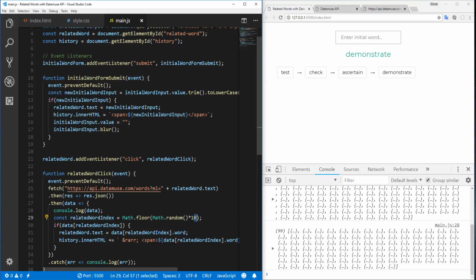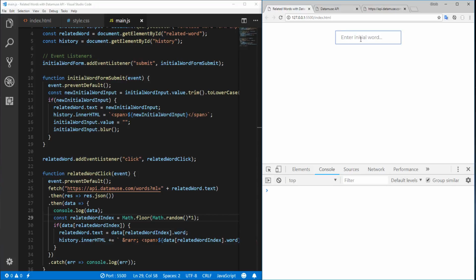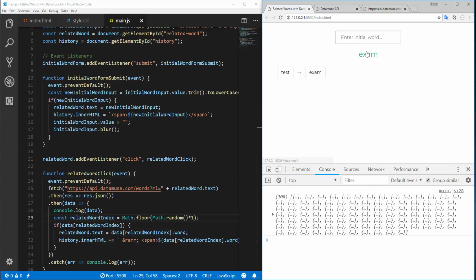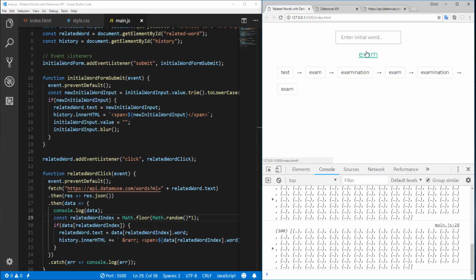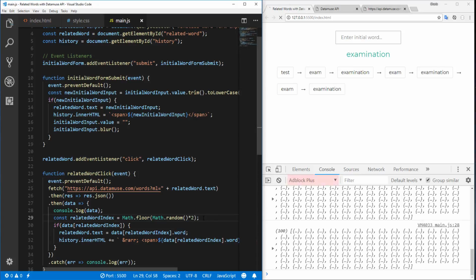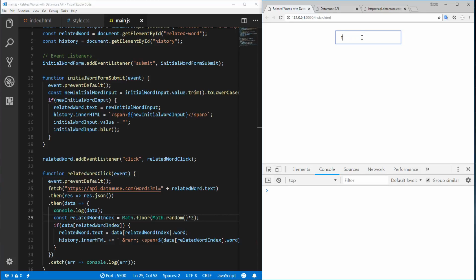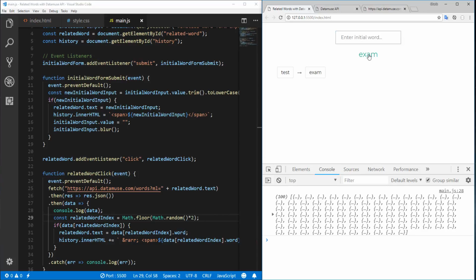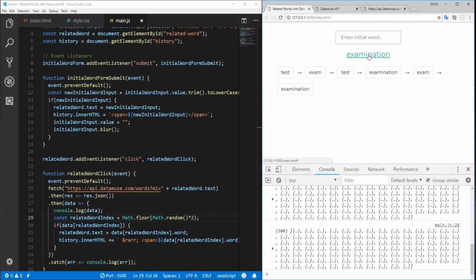Okay, now if for example we had 1 here, then this would always evaluate to 0, and therefore we would get the infinite loop we previously saw. Let's check it out. Test, exam, examination, exam, examination, etc. If we had 2, I suppose again we would have many words repeated. Let's check it out. Test, exam, test, examination, exam, examination, exam, test, etc. Okay.